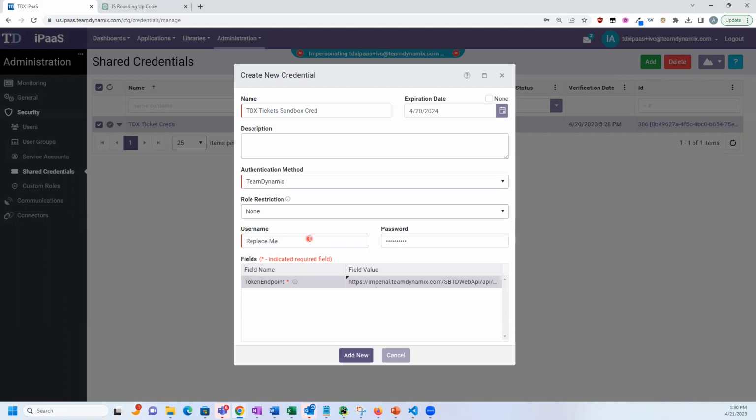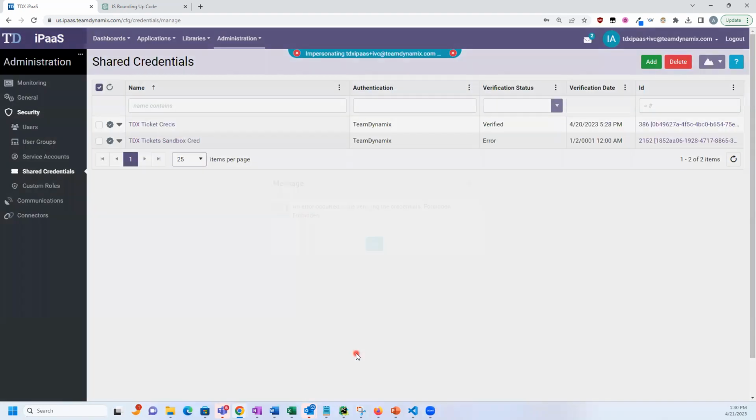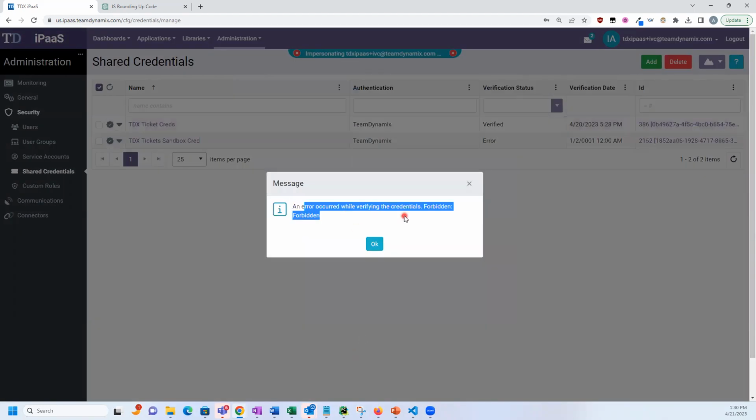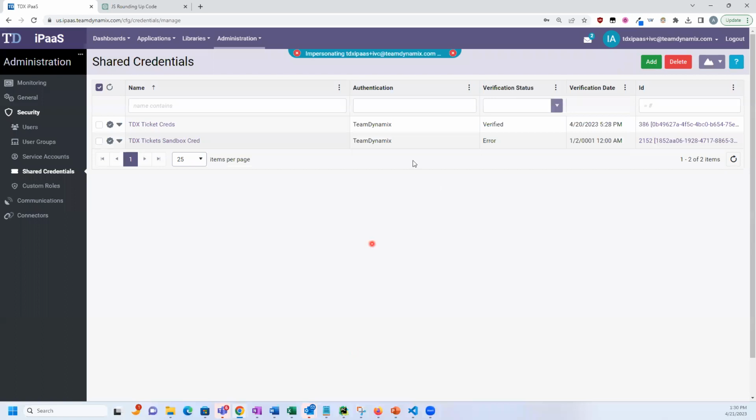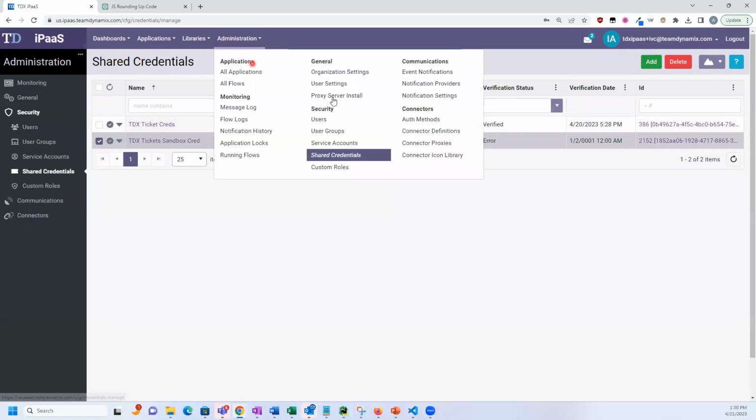So essentially, whenever you are ready, just change the username and the password in here, and then it will work for you to be able to use this connector. It's saying the error occurred, forbidden messages, because I didn't pass through the right values. Those values are not correct. That's why I was doing that.